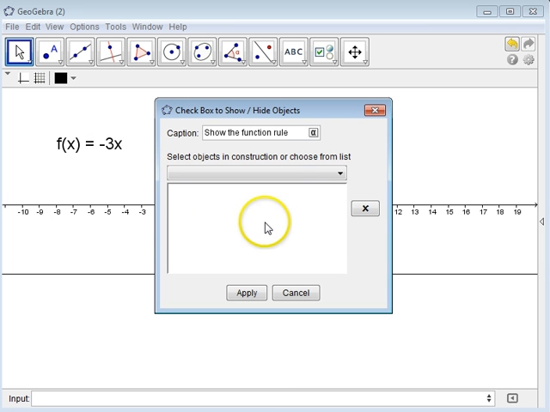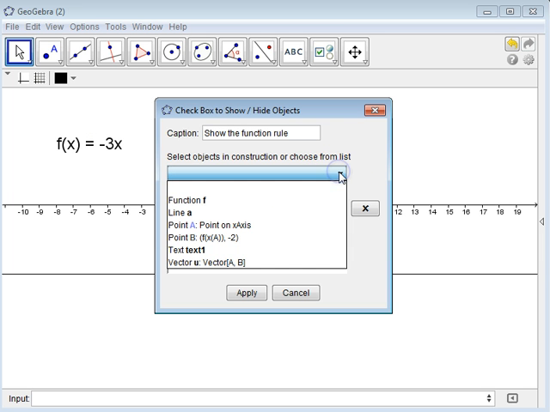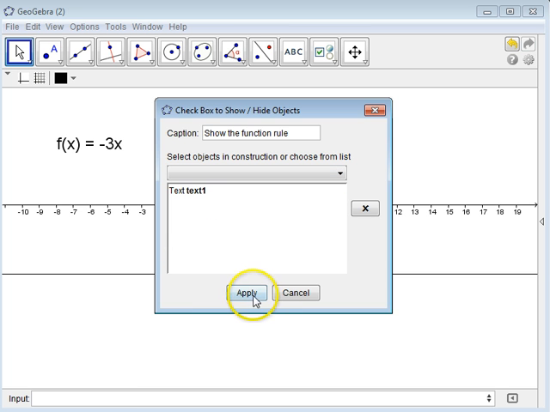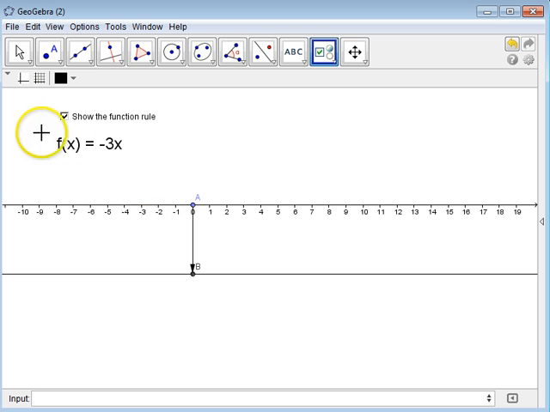Okay, and I need to link that to something on the page. In this case I want to link it to the text box. So now I click apply, and you'll notice that now I've got this check box for showing the function rule. If I go to the arrow tool, when I uncheck that button you'll notice that the function rule doesn't show. If I want to show it I go back and click on it.